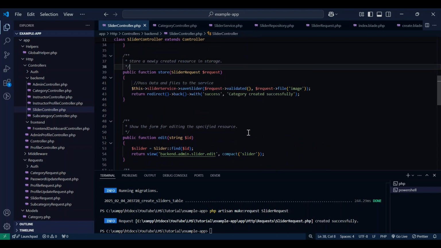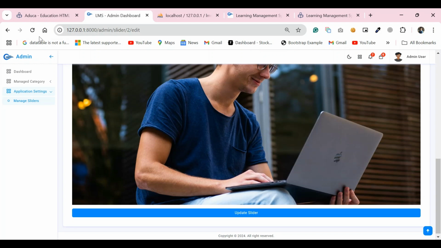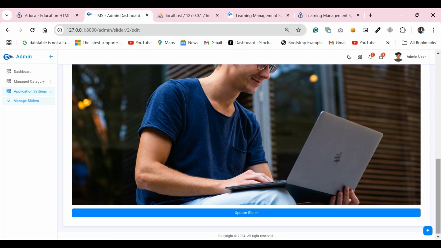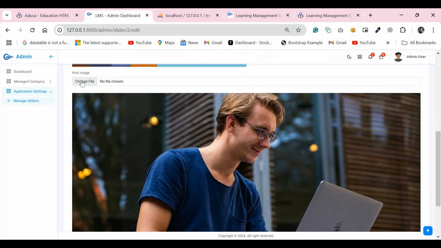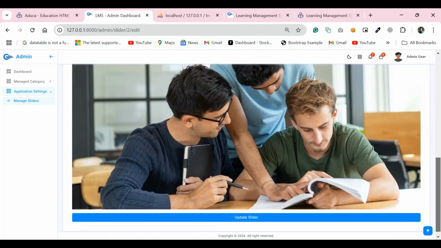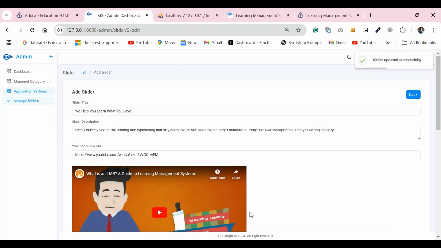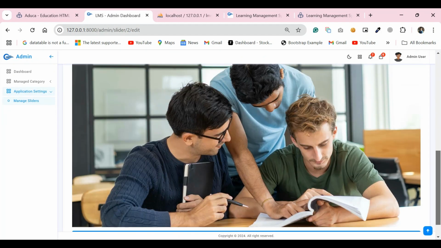And go to the above things, where some category is created and slider, and go to our browser. Just keep reloading, and now let's change to another image, and just pick it, and yes, it works, and just update slider. Yes, slider updated successfully. Okay, look at this, and this is the data.